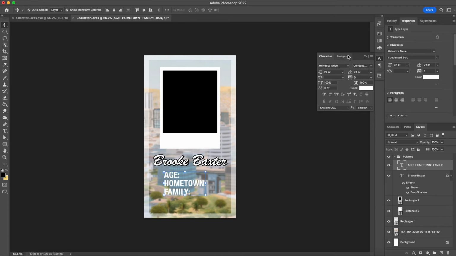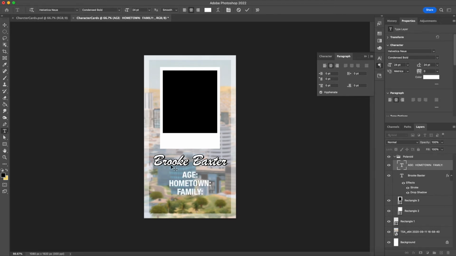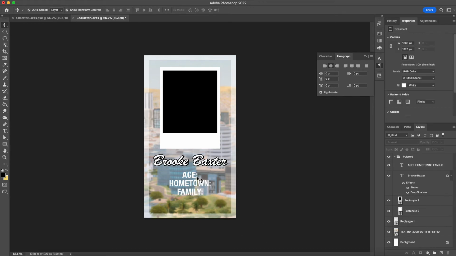And then I usually go to my paragraphs panel and I just turn that to center, and then I'll center the text to the page. So anyways, that is kind of what I do.